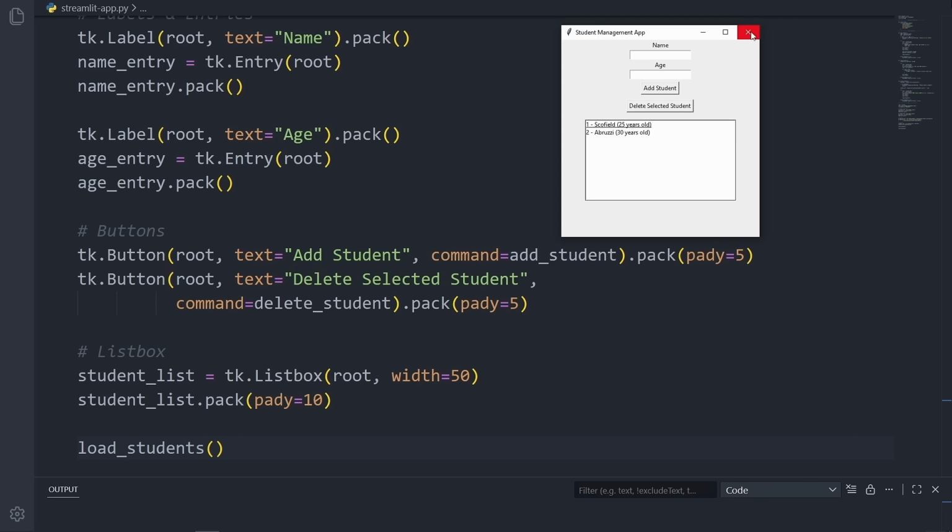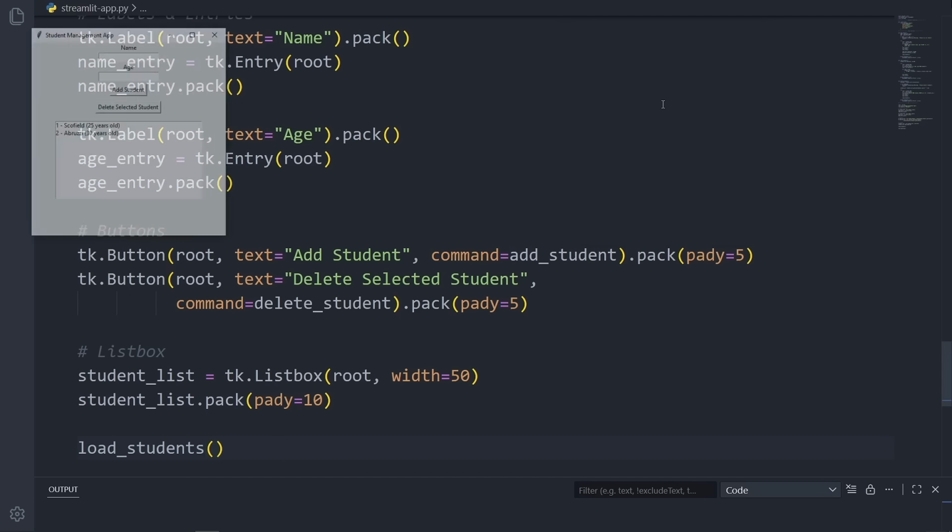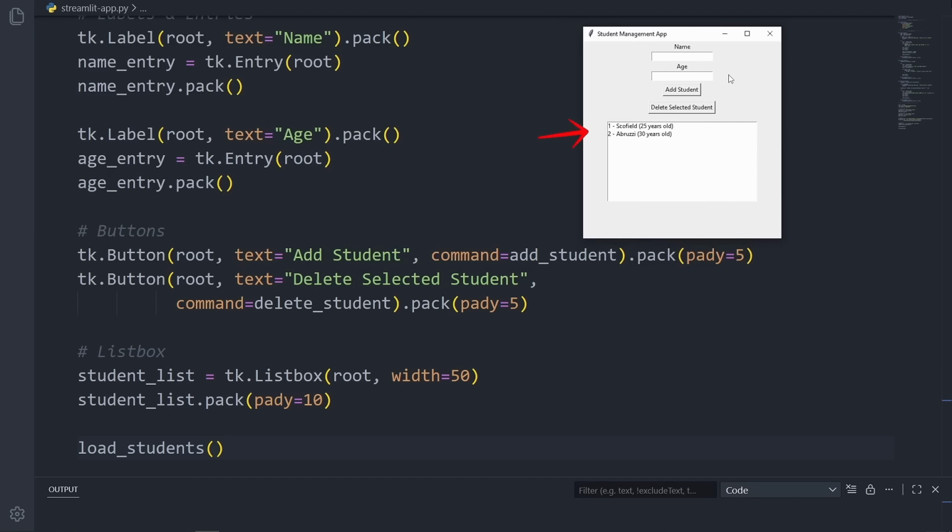So what happens if we close the application? I restart the application. Nothing is lost. All data is stored inside the PostgreSQL database. When we open the application again, the data is loaded from the database and displayed automatically.